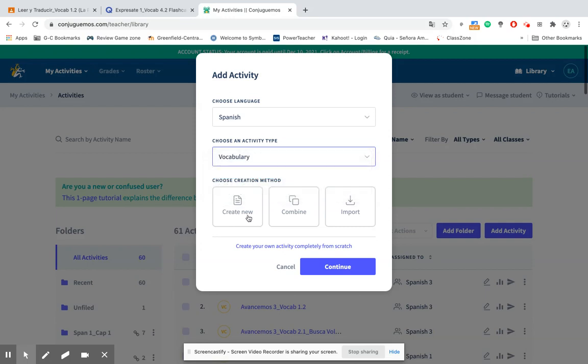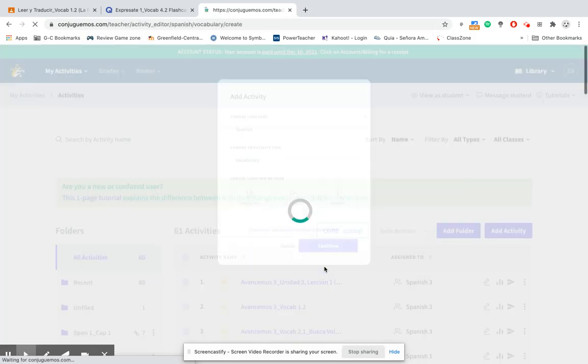You can do create new, combined, or import. I like to do create new because then I know that the words that we're using are going to be words that are the same and consistent across all of the platforms. So I'm going to hit continue here.